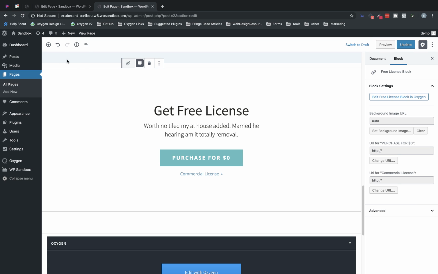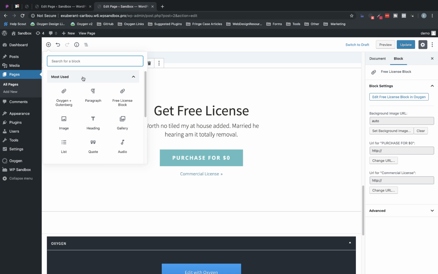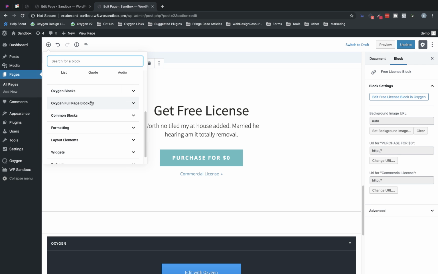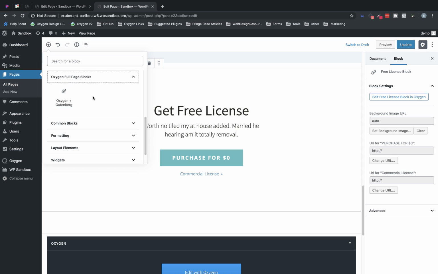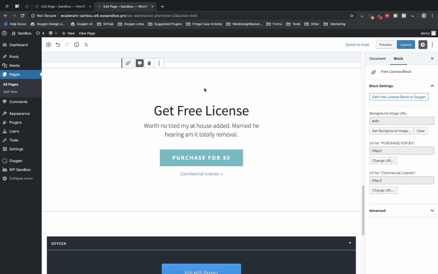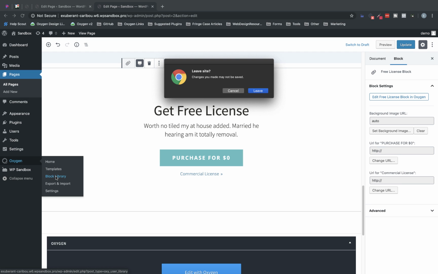Now it's also important to note that your full page block that we just created also shows up in the add block menu under Oxygen full page blocks. So you can easily insert that page on other posts or pages and then edit the content there. Now that we've created a block that's been sent to the block library, let's look at the block library. So go to Oxygen, block library.